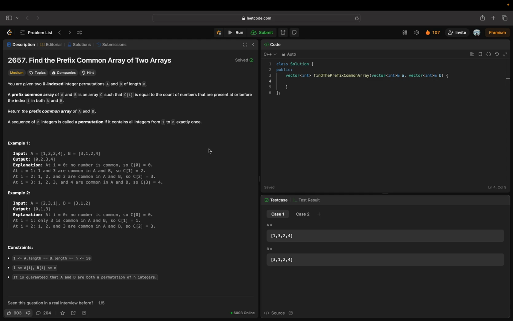So what is the problem statement here? Let's start discussing with that. Find the prefix common array of two arrays we have been given. So what is the exact requirement? First of all, what are the conditions we have been given?